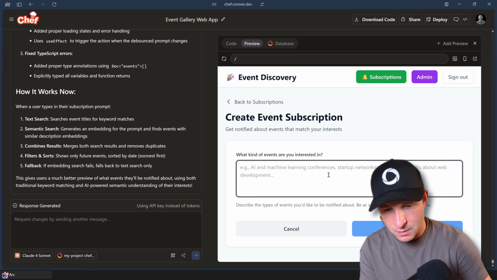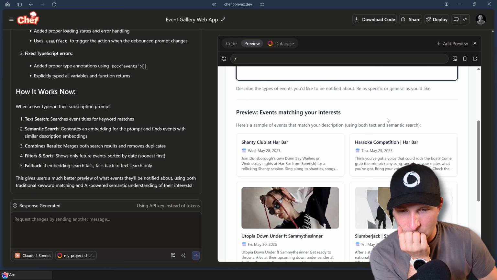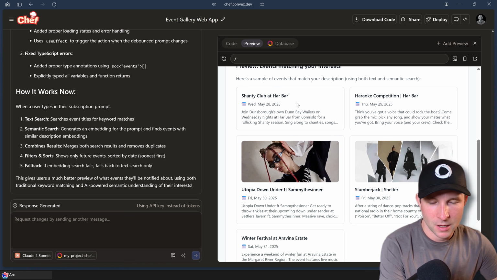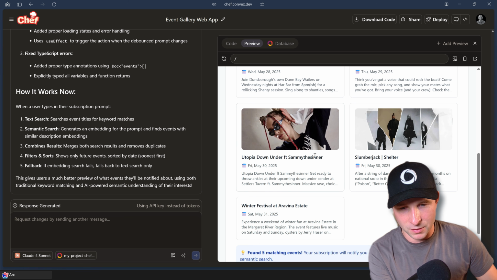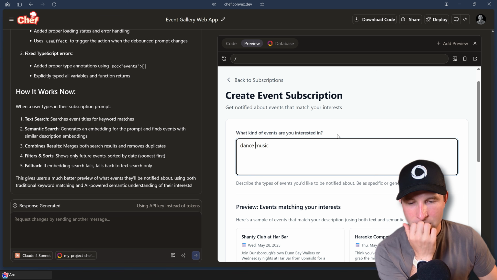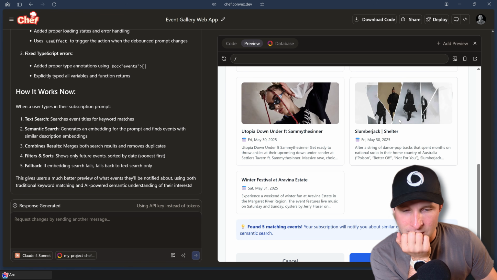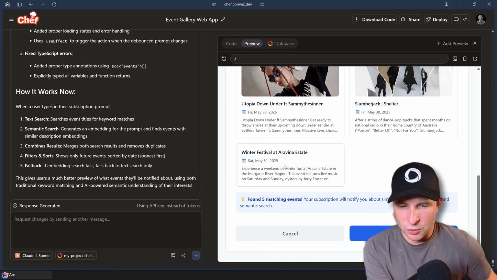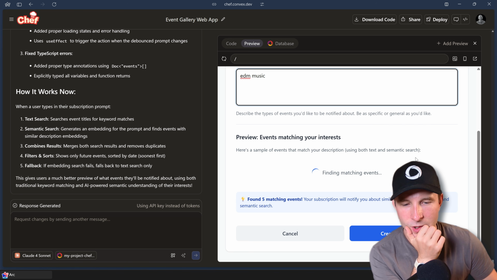So if I type in music, hey, there we go. So Harbar, so I guess is music, Utopia under synesthesia, and Slumberjack. Fantastic. So let's try dance music. Okay, so I'm not sure why. Oh, live music. There we go. So, but just like EDM. Is that going to work?